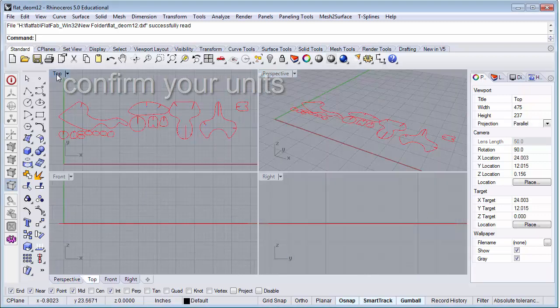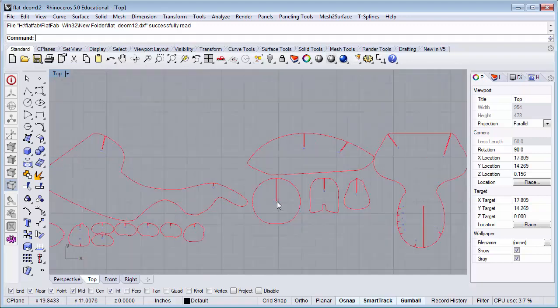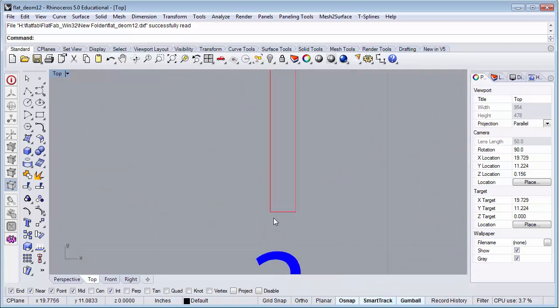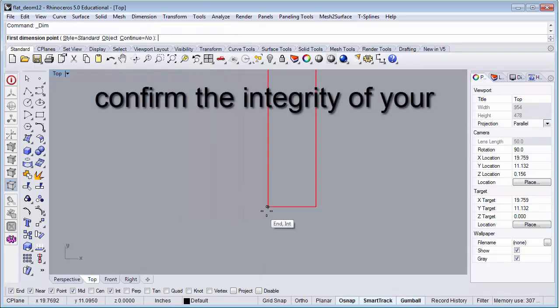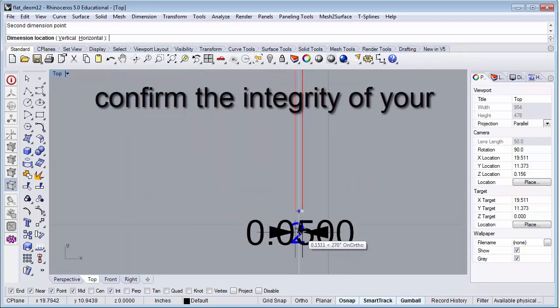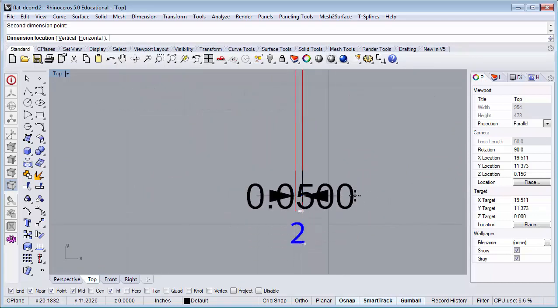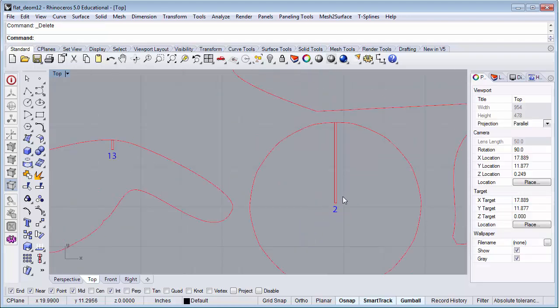Now I'm going to maximize this window so that it becomes larger, and I want to zoom in here on one of these, and I want to do a test because that distance should be 0.05. So I'm going to do dimensions, linear dimensions, and I'm going to go from here, and that is 0.05. So now we know that our file is dimensionally correct. That's very good, and that's what we wanted, okay?